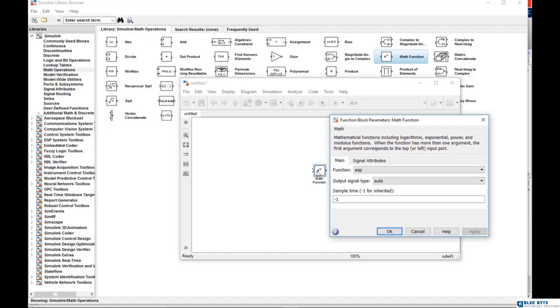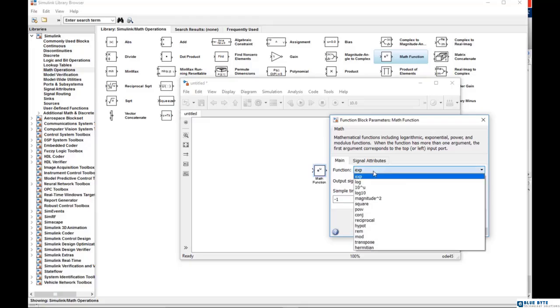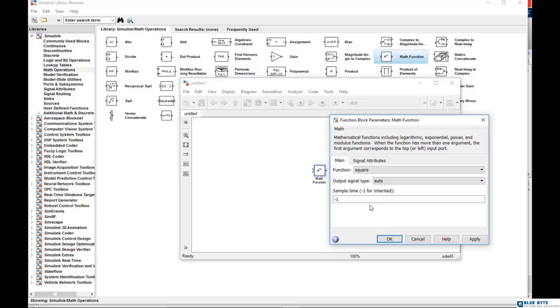By double clicking on the block, the information of the block will be shown like this. As you can see, it shows e to the power of u. Suppose that I want to change it. For example, I want to use the square function. Here, it means u to the power of 2.